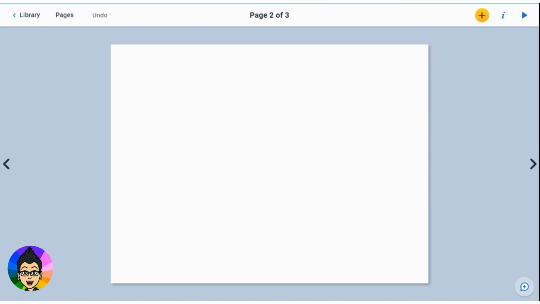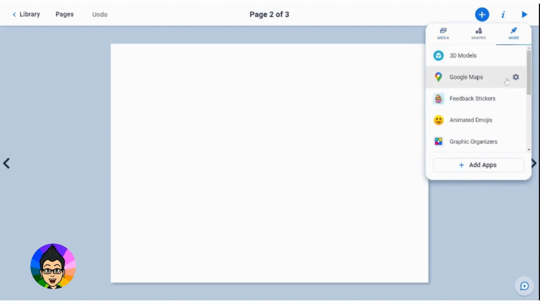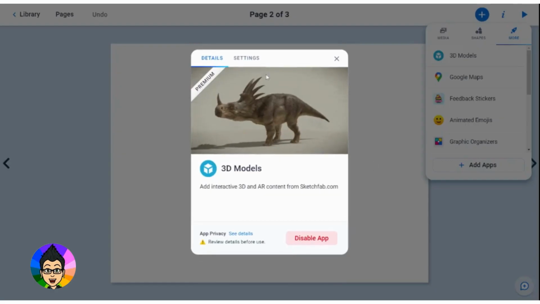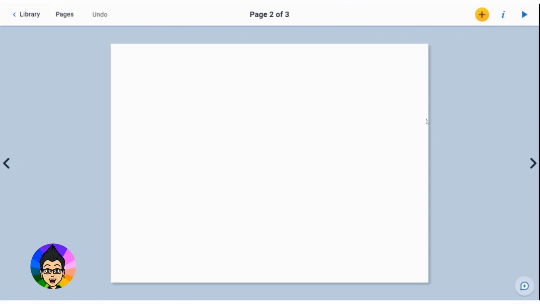Let's take a look at what those apps look like right now. Now that I've added those apps, I'm going to click on that plus again. And when I go back to more, you'll see that those apps have been added to your app toolbar. I mentioned that I can go to the settings gear and adjust which books have access to this. So if I go to the 3D models, I can go to settings from here, and then I could toggle them on or off if you want to turn them on or off for a particular book.